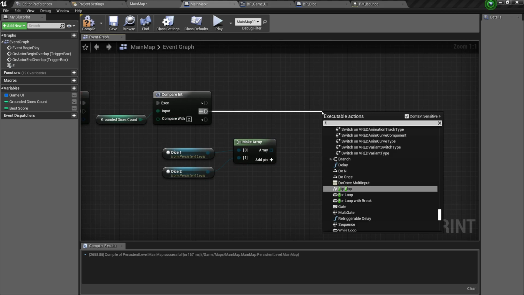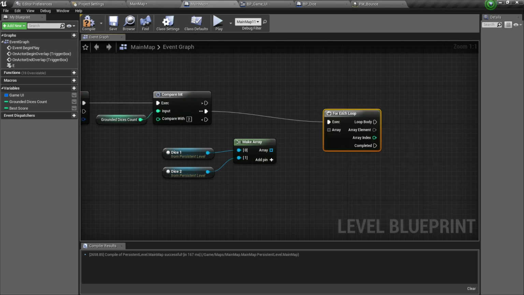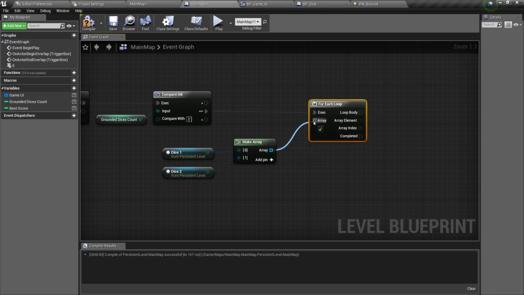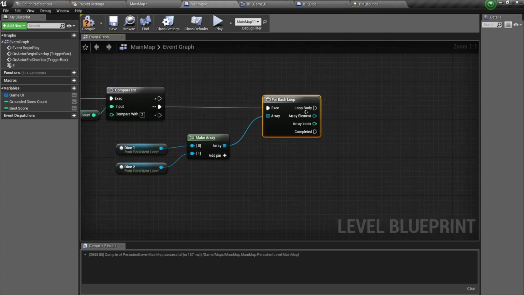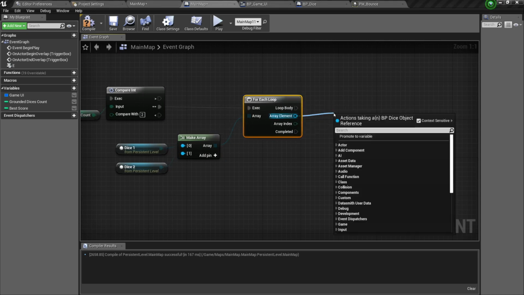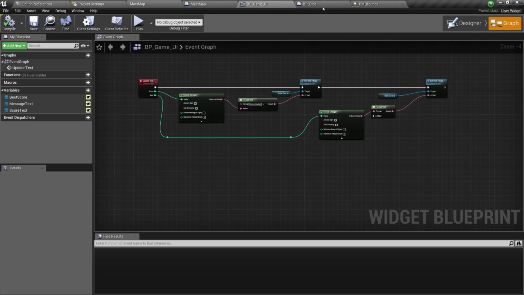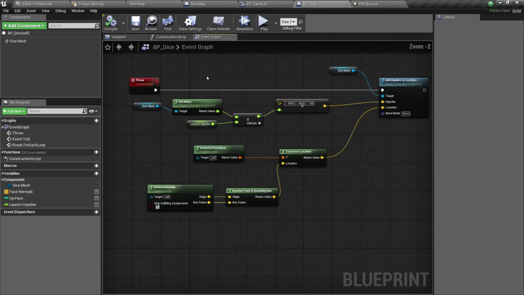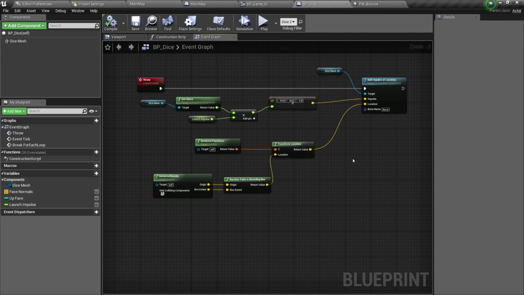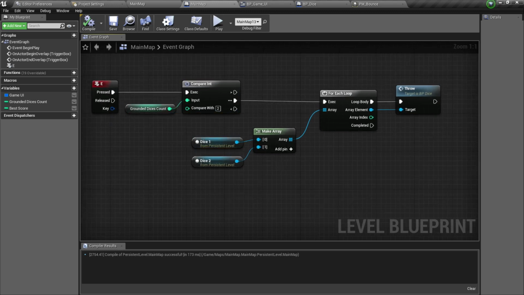So from here, I'm going to say for each, so for each loop, there you go. And the array is going to be plugged in over here. And then we're going to take the current element in the array, and from it we're going to call the throw functionality that we have created inside of the dice, which is this one over here, which is going to add an impulse at the location with the impulse that we already created. But only if we have 2 dices on the ground.